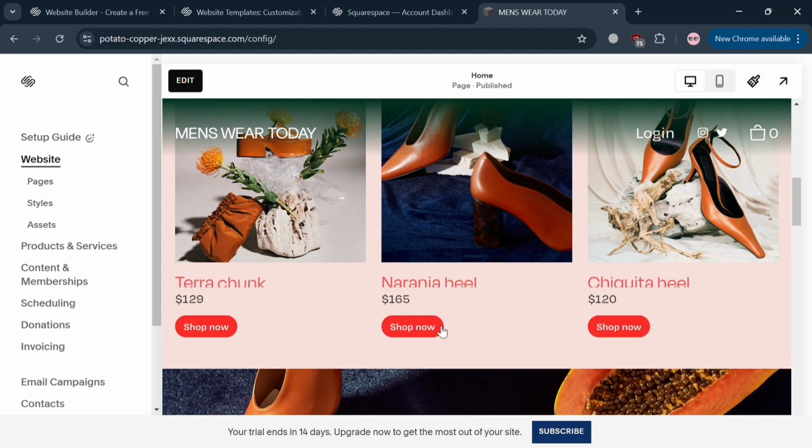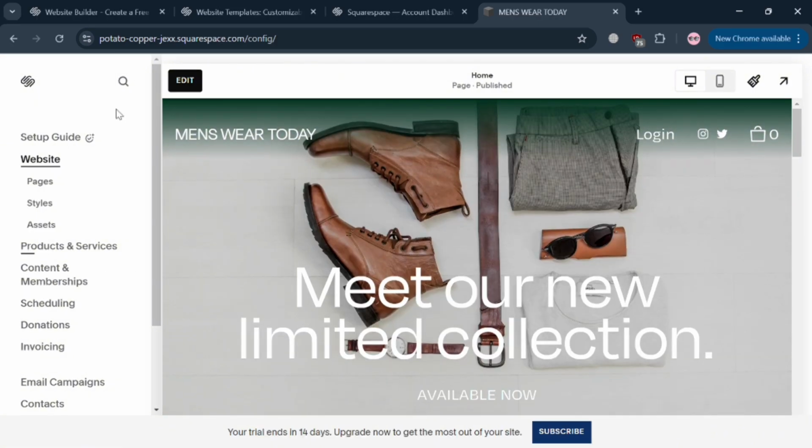Now, as you can see, it is being currently published automatically to our homepage in here. So overall, that is just basically how you can create a clothing store website on Squarespace.